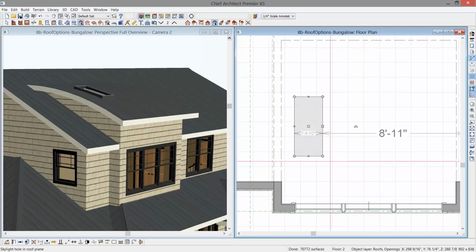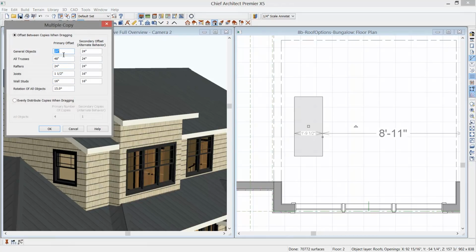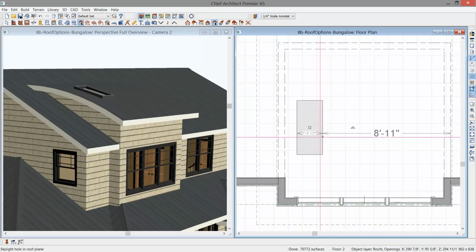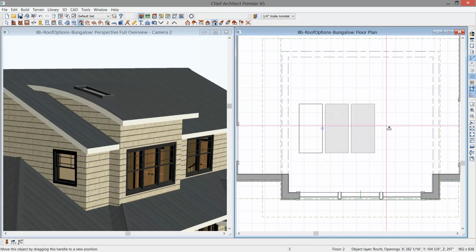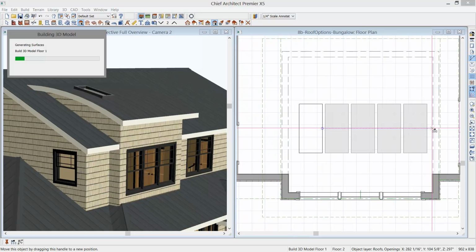I'm going to use the multiple copy tool down here. If you take a look and I click on this, I can actually change the interval, so I can copy that in this case at 2 foot on center, 24 inches. And if I zoom out, let's go ahead and just pull a series of copies along there.